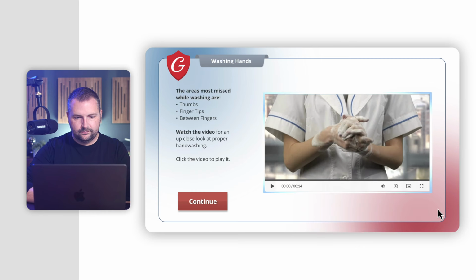The areas most missed while washing are thumbs, fingertips, and between fingers. Watch the video for an up-close look at proper hand washing.